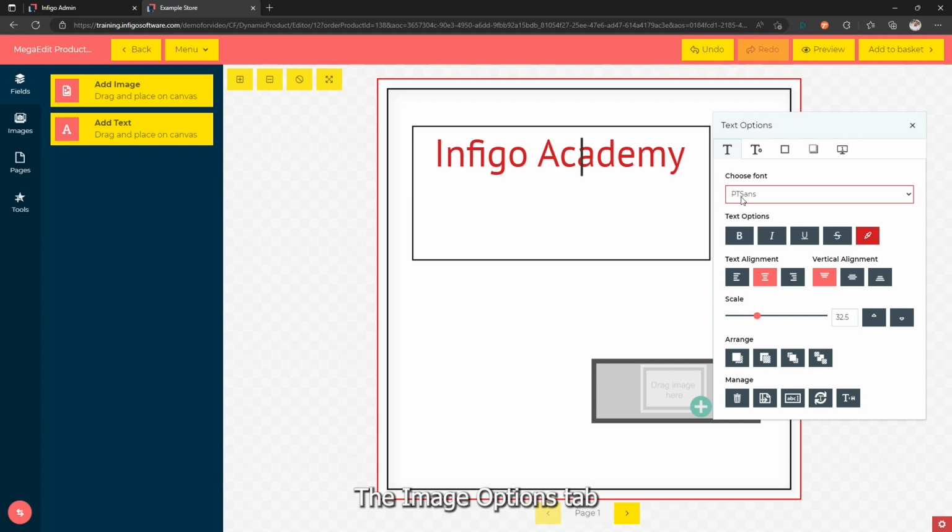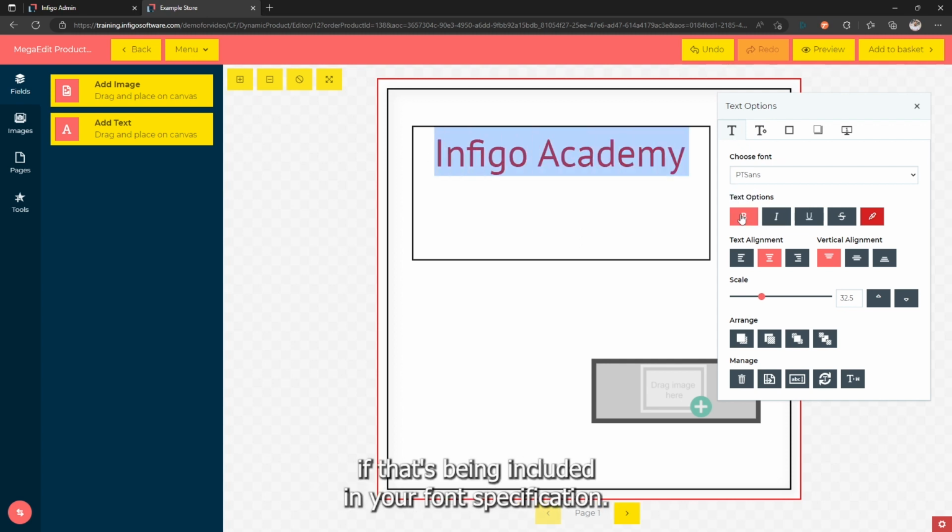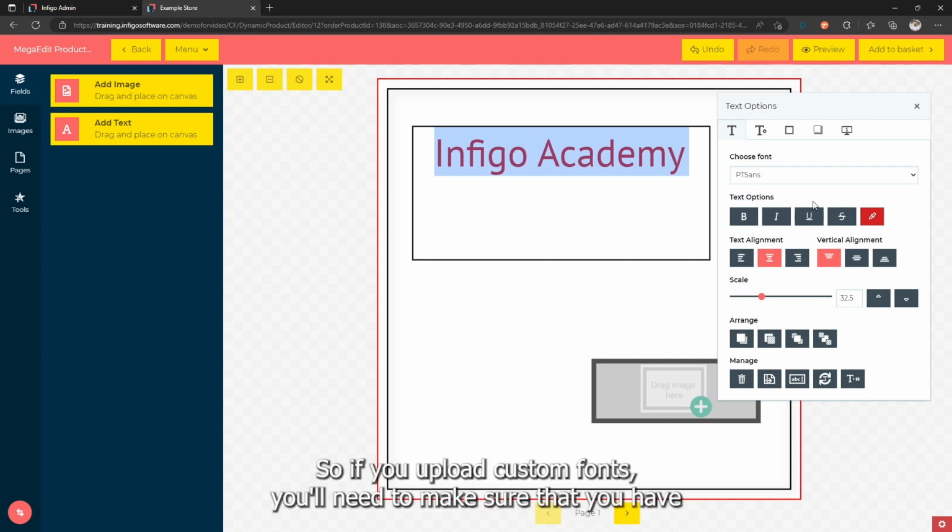The text options tab also allows you to format and customize the text content of your frame. Some of the available options in here include modifying the text appearance, so adding effects such as bold and italics, if that's been included in your font specification. So if you upload custom fonts, you'll need to make sure that you have the relevant information for these options.